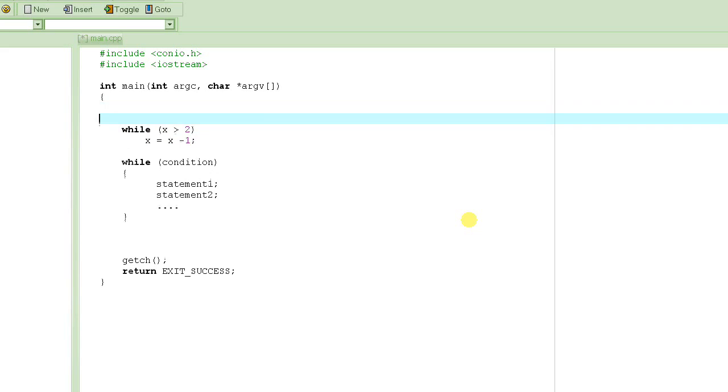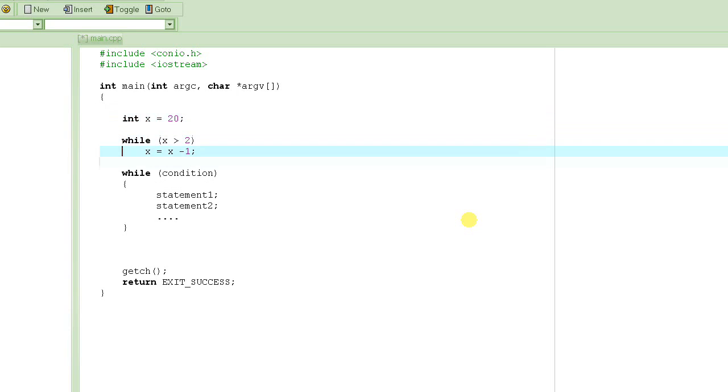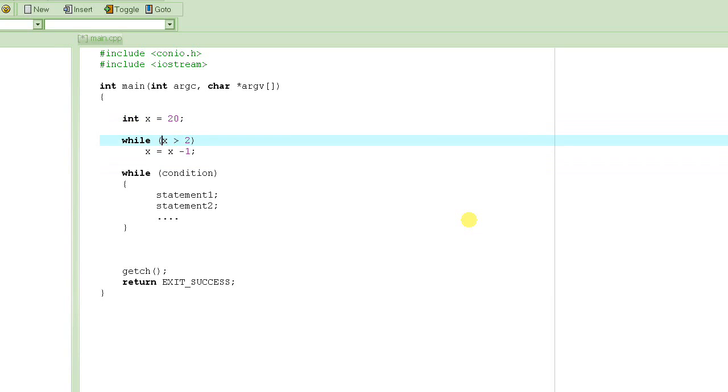Okay, suppose that I define x as int x equal to 20. So what's going to happen? It's going to declare a variable x and initialize it to 20. So the value of x is 20, and then it comes here. It says while x is greater than 2. Is x greater than 2? Yes, x is greater than 2.